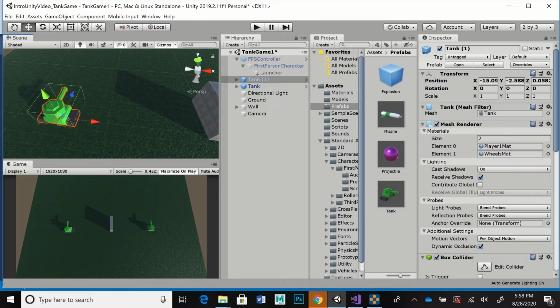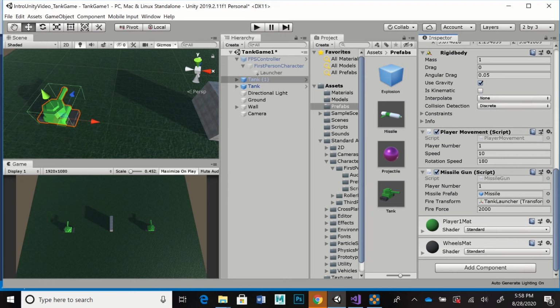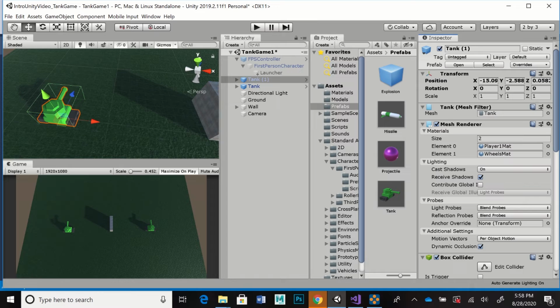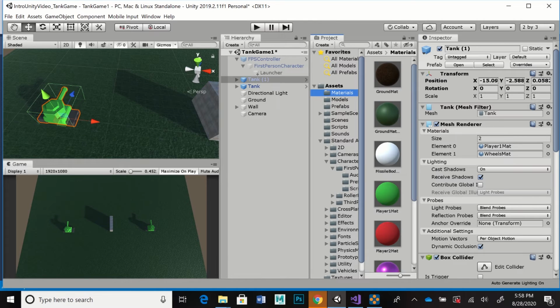And you can see that these tanks are using materials that are the same. So it's player 1 material. We do have a player 2 material, and I can go into the materials folder and drag that onto the player 2 tank so that it's going to be red.